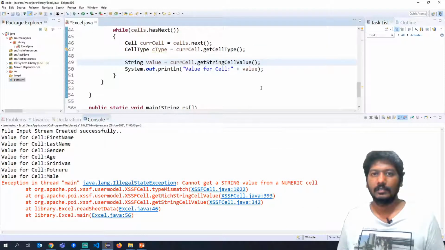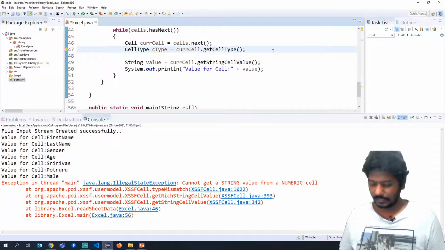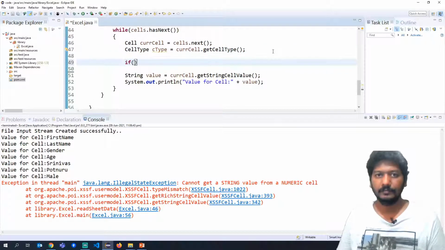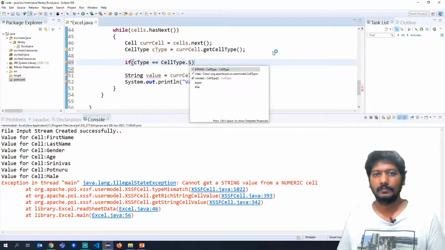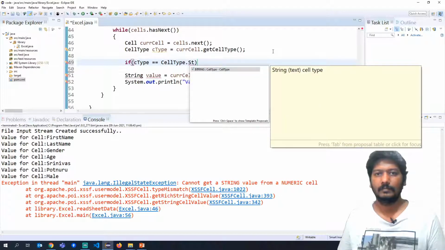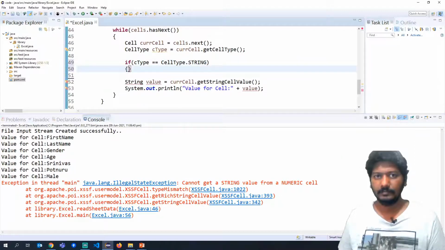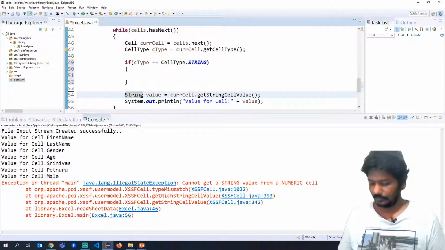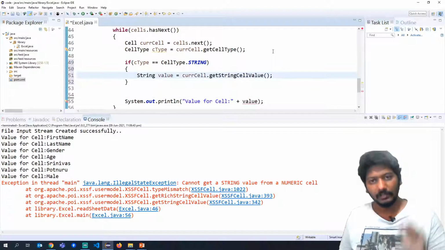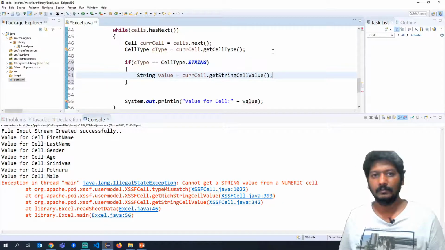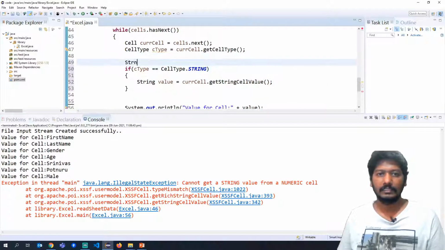Now we can write a condition here. If cType is equal to CellType.STRING, then we will get the value using this method. In order to access the string value outside, I will declare it before itself.